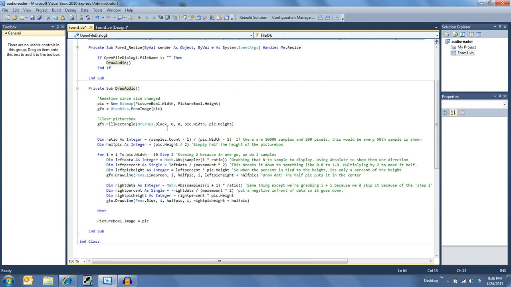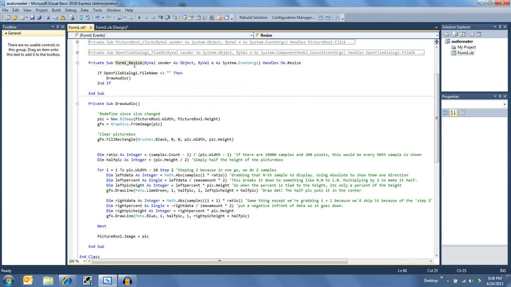Draw audio is this chunk down here, and this is, I guess, not really part of grabbing the data, it's just showing the data. So the first thing we want to do is redefine the picture and the graphics, because if we did a form resize, then we want to redraw audio, because now the picture box is resized. We have to redefine the pic and the graphics. And that's what the open file dialog name was used for.